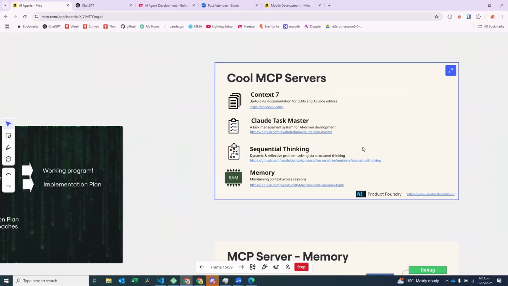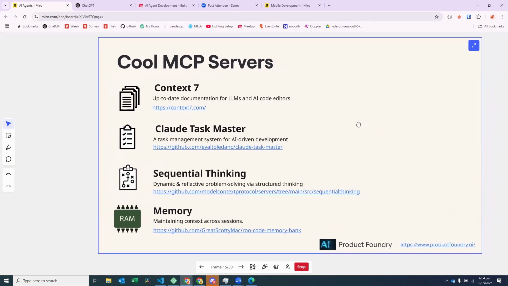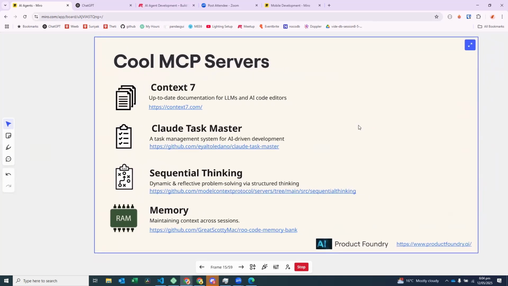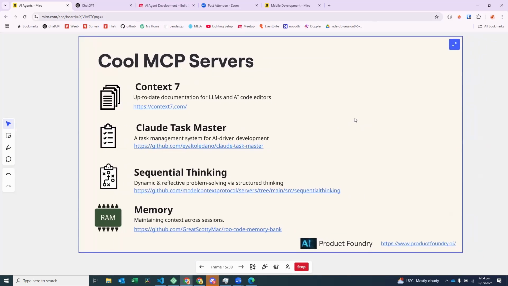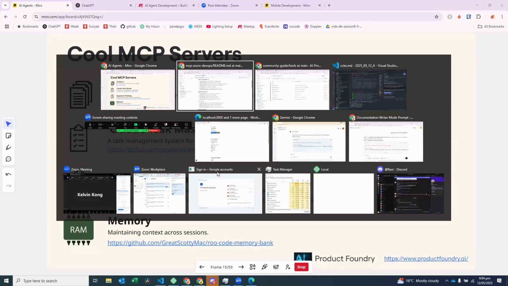I'm going to show you a couple of tools that I really like, and I'm going to show you why, and then we'll throw it open for conversation. And I'm actually going to switch back to Cline because I haven't got this running on Roo at this point in time.